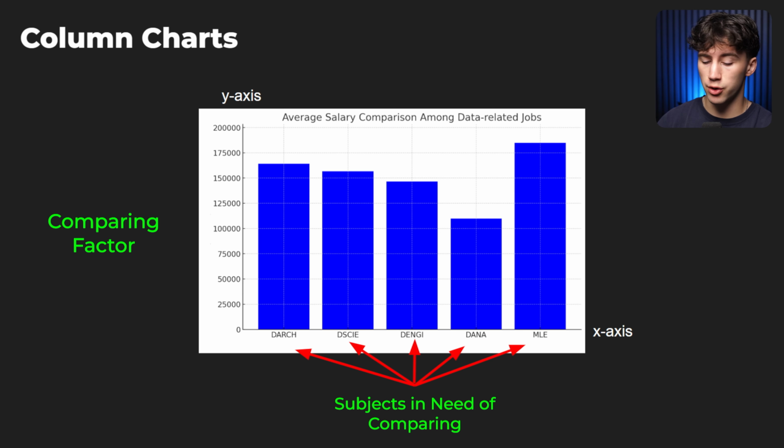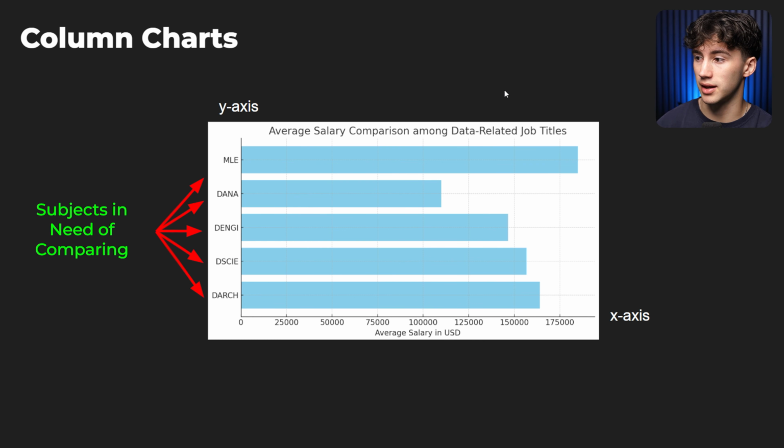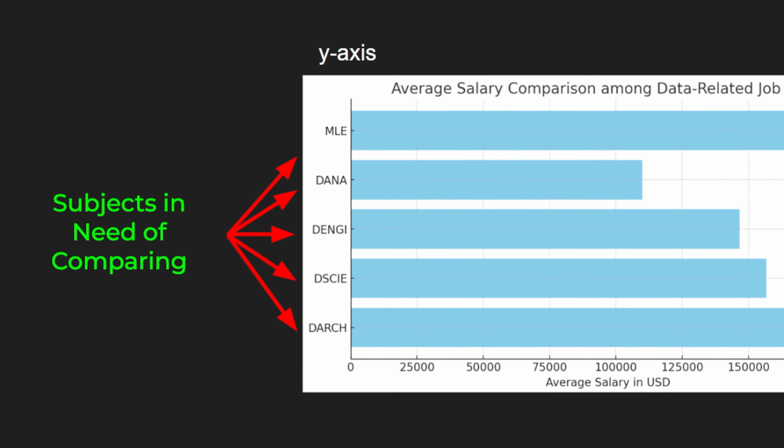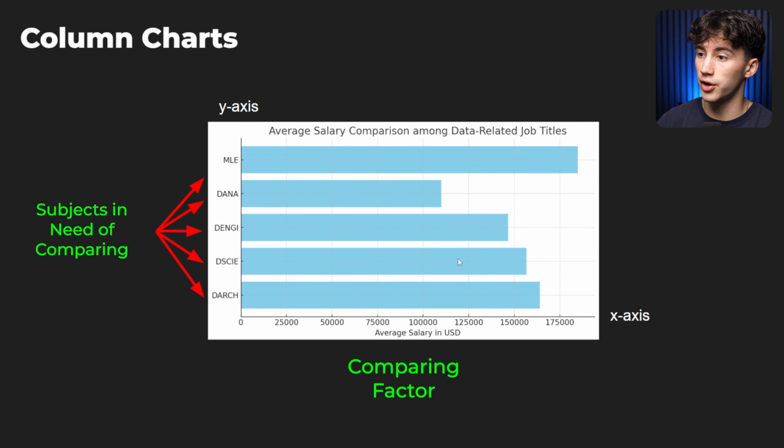And don't get confused with column charts and bar charts and which one does a certain thing, because these charts, in my opinion, do both the same things. It's just a different way of viewing your data. So when we look at this, which is a bar chart, not a column chart, I forgot to change that title in the slideshow, it's the exact same thing, except the subjects in need of comparing here are over on the left, and on your x-axis is the comparing factor. This is a fun way to view your data to me because it looks more like a race rather than like a normal bar chart. You can kind of see which categories are pulling ahead in the race, which one's in front.